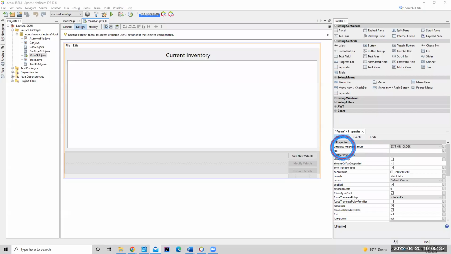All right, so today we're actually going to implement it and get our GUI working, making these buttons work that we have. If you look at my GUI, I have add new vehicle, modify vehicle, and remove vehicle buttons. So how do we get those to actually work?